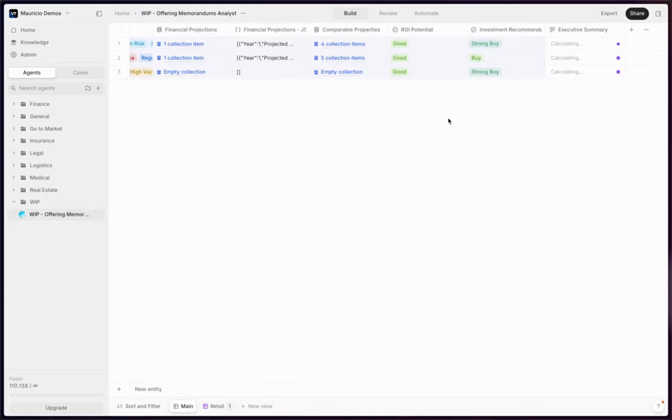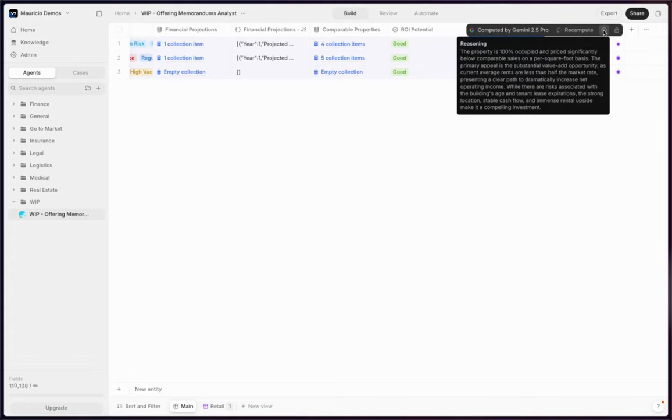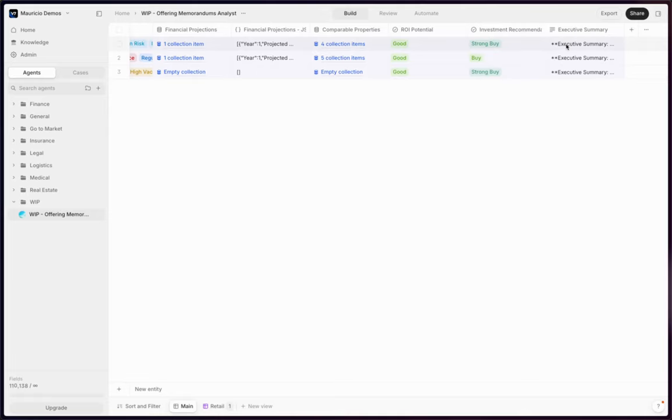So you'll see here that we have ROI potential, the investment recommendations now here. Let's see why this one was a strong buy. It is 100% occupied, priced significantly below comparable sales on a per square foot basis. The primary appeal is the substantial value add opportunity, as current average rents are less than half the market rate, presenting a clear path to dramatically increase net operating income. Now you'll see that we have this executive summary nicely formatted.